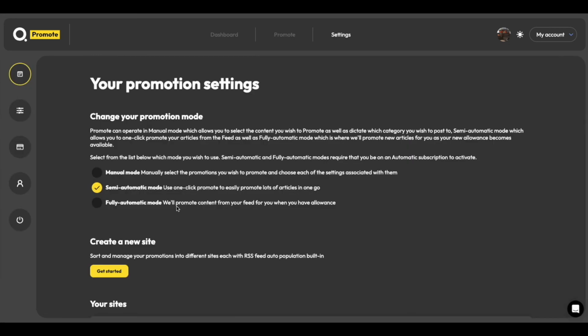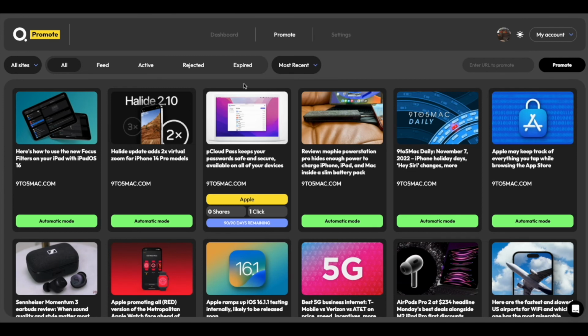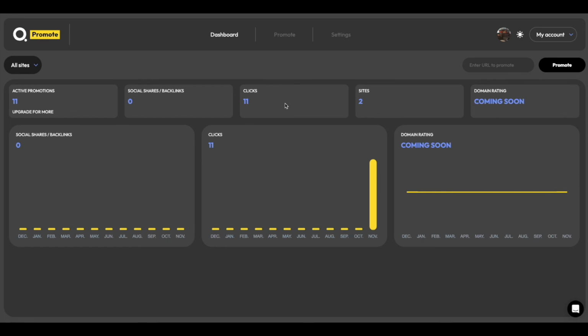And finally, we can go into fully automatic mode here. And fully automatic mode means that we don't even need to log into Quuu Promote. As new allowances become available, we'll do the promoting for you. So we'll look at your ability to spend your credits or your allowance, and we'll start using that up with your sites across the board. So that in a nutshell is how to get started with Quuu Promote.